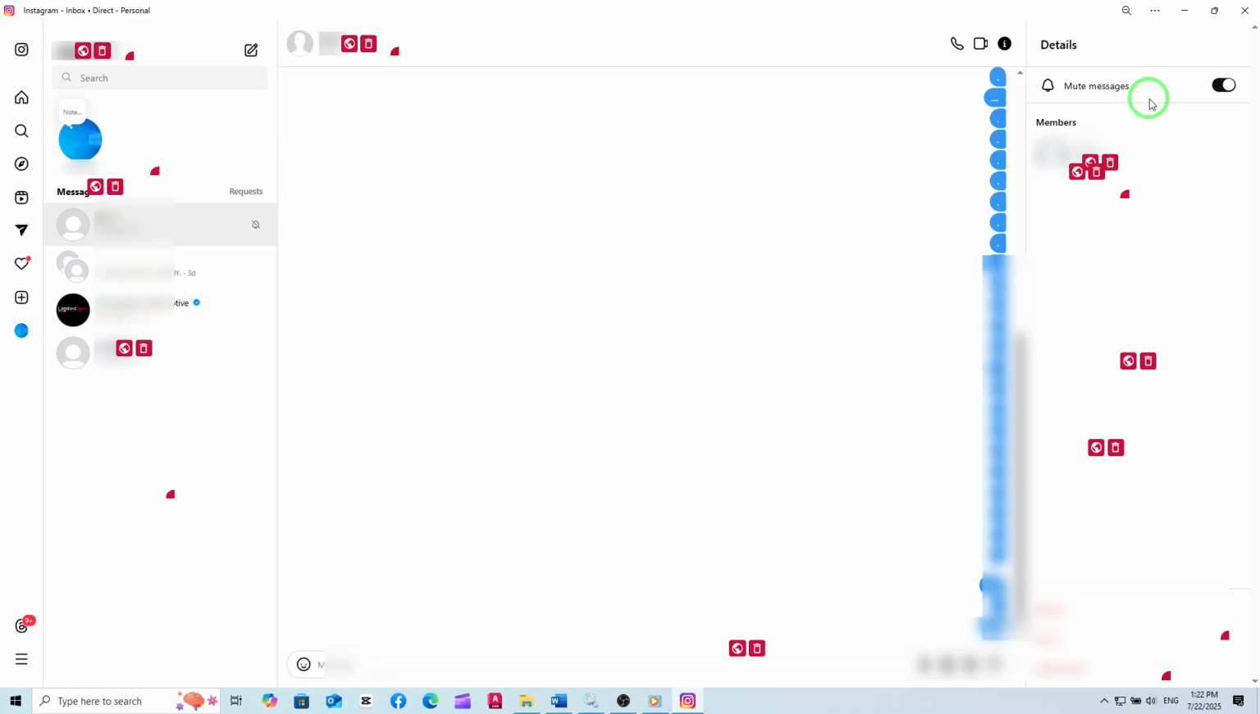A new panel will slide out from the right side of your screen. Here, you'll find several settings you can customize for this conversation. Look for the option labeled Mute Messages. There should be a toggle switch right next to it. Simply click the toggle to enable mute for this chat.